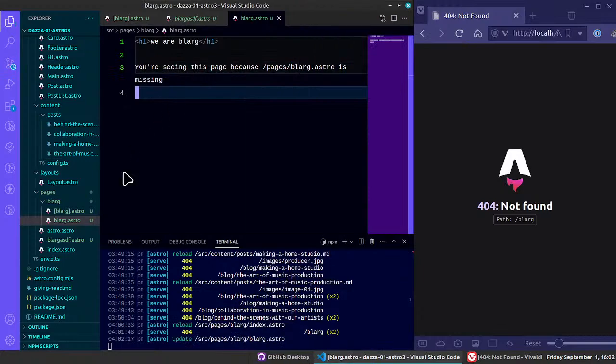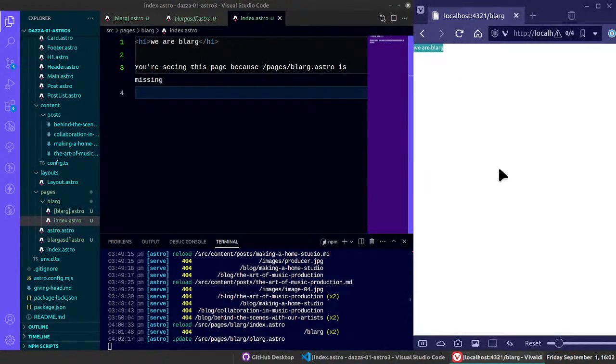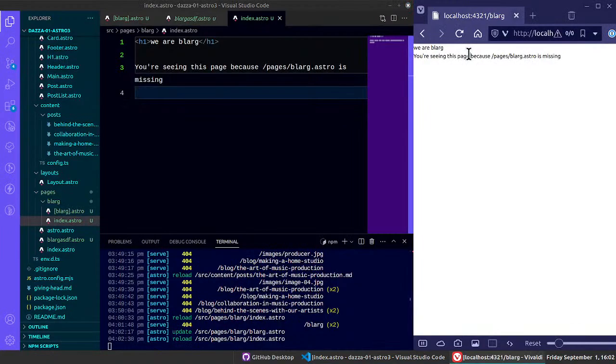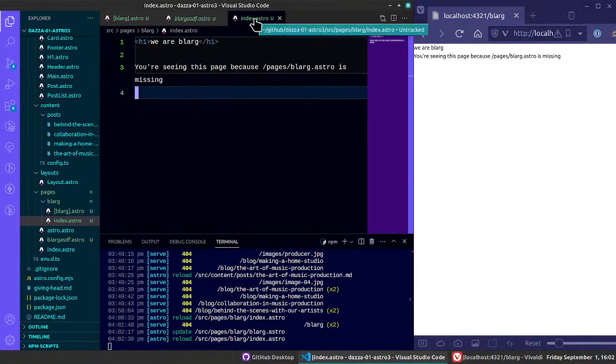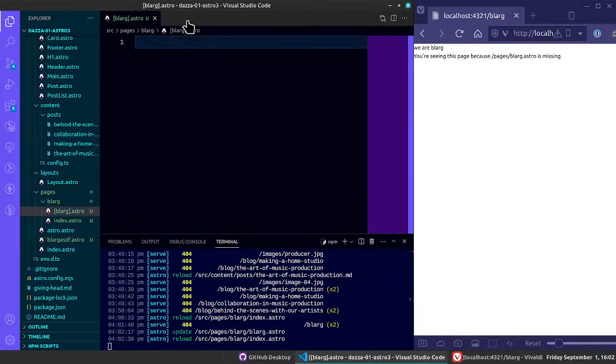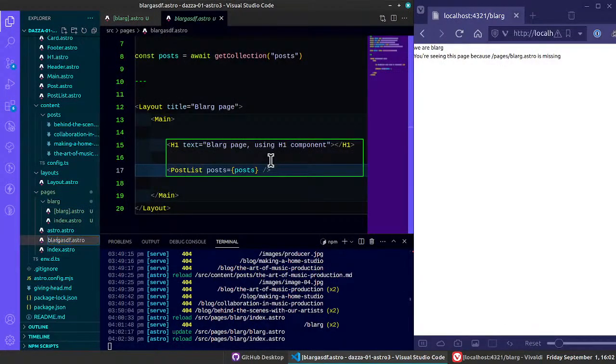Right. Where's the rest of it? Yeah. You're seeing this page because pages blog.astro is missing. I'll just leave that there as a placeholder just in case things go wrong later on. Alright. So for now though, I'm going to put all these back in here. And that should be fine.